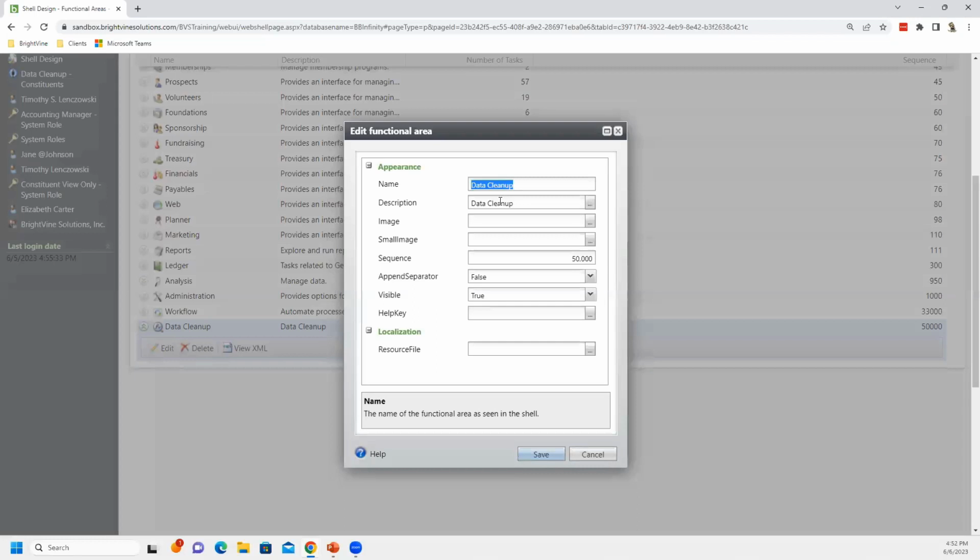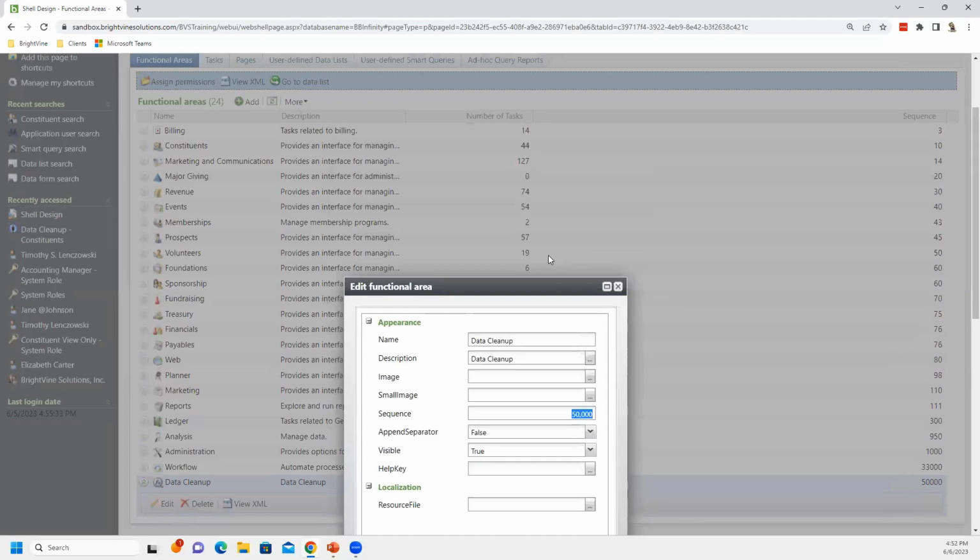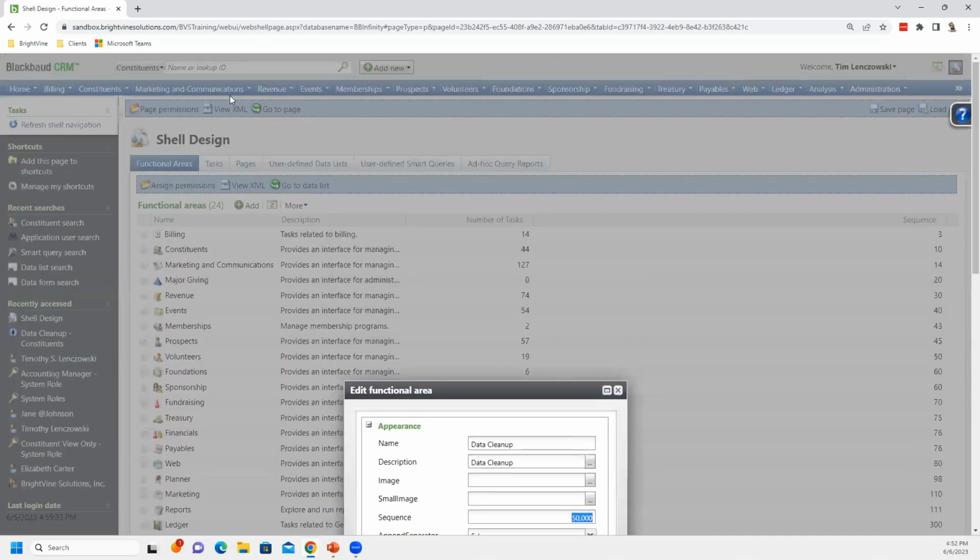And it's real simple. You give it a name, you can give it a description, you can choose an image out of the image library. I do use sequence a lot when I'm doing these or doing pages, and that's really just the order that you'll see up here. So I chose a real high one, 50,000, just to make it at the end.